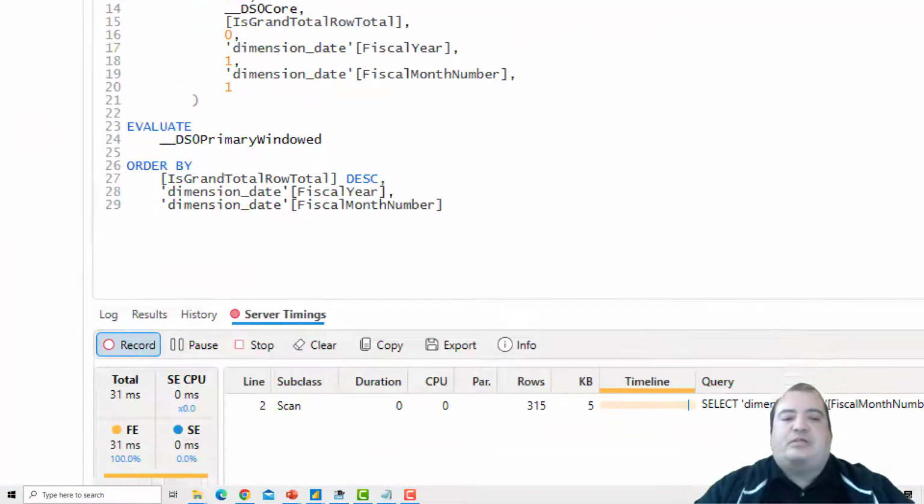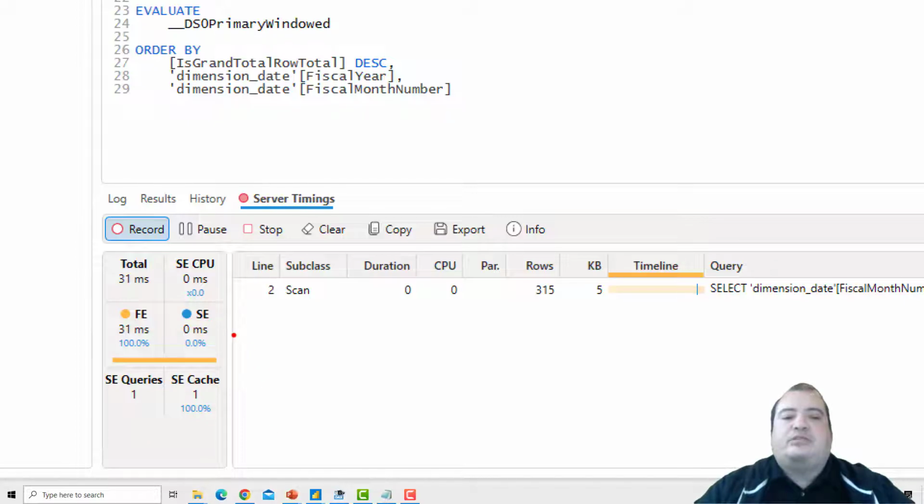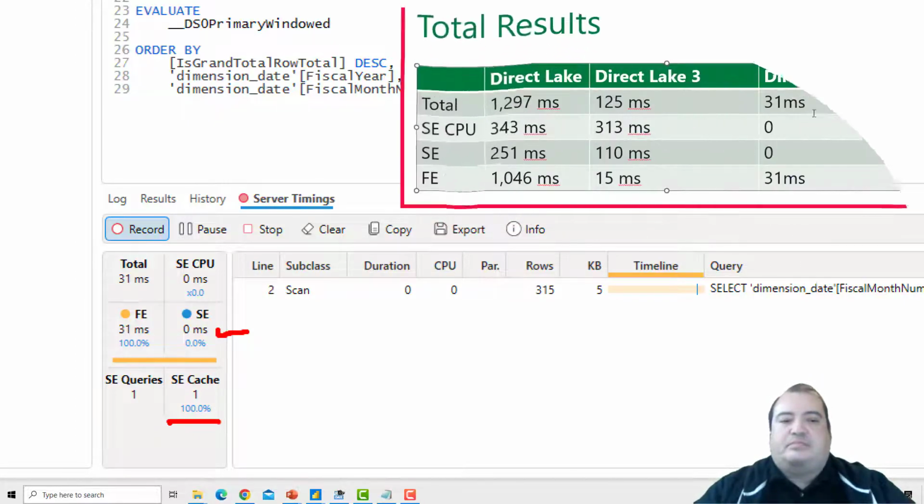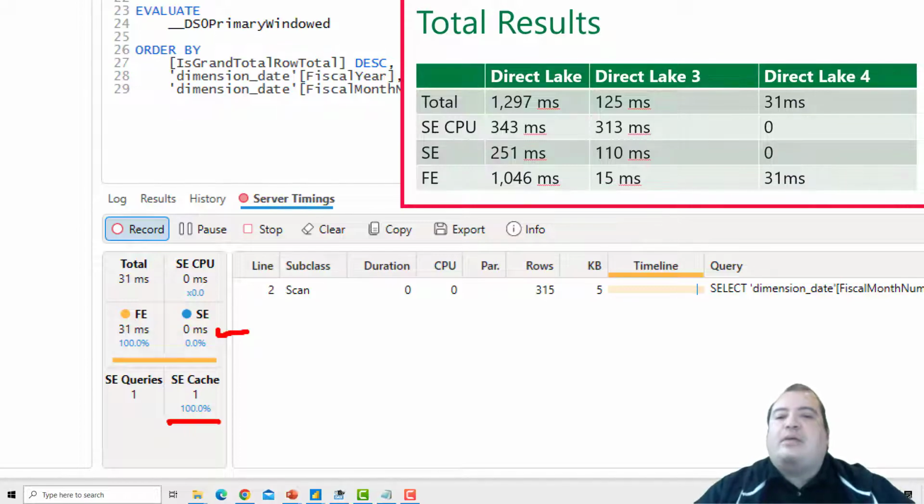Mind the timings now. Storage engine is with timing 0 and the storage engine cache is 100%, so the data was completely in cache. Let's take a note of these numbers. And this is the timing of the direct link level 4. Of course, it's a great timing, but we can't have our data every time in the memory. So if we achieve the level 3 of cache, this is great. It's not a good timing if we achieve the completely cold cache. This may be a problem.